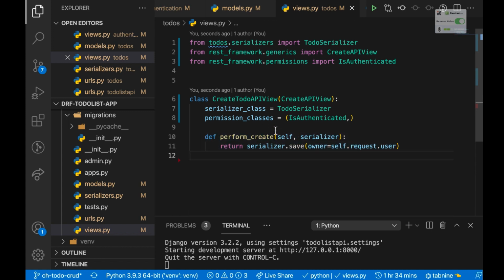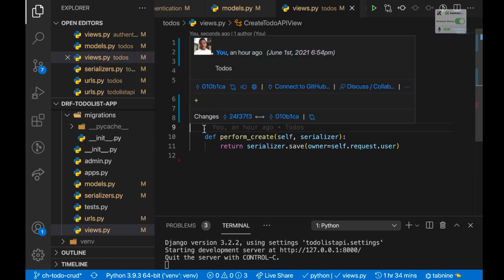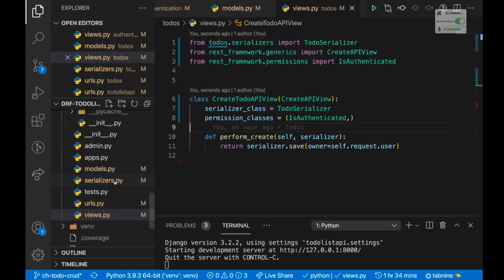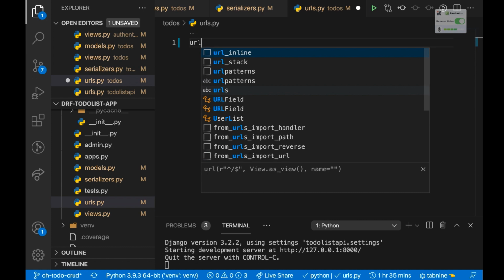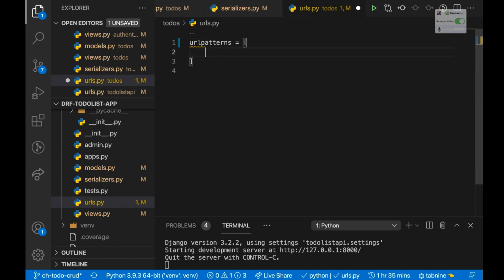So now that we have our create set up, what we need to do is hook it up in the URLs so that our applications can know about it and people can access it from outside our application. So I'm going to go to urls.py and set up urlpatterns. Now we need a path. We're going to look out for when a user is hitting create, and then we're going to render our view.